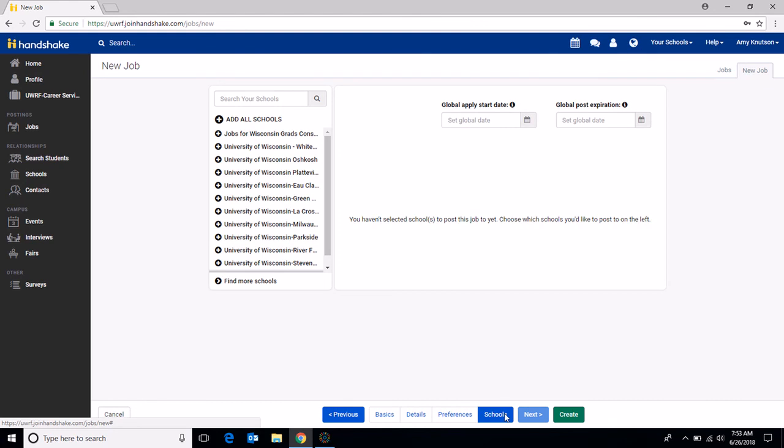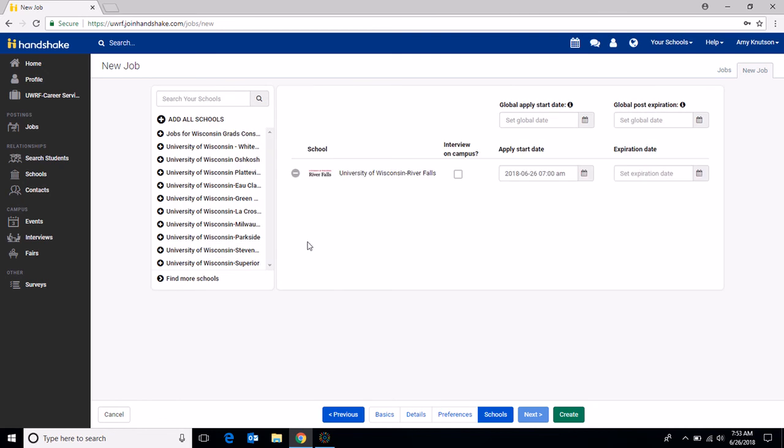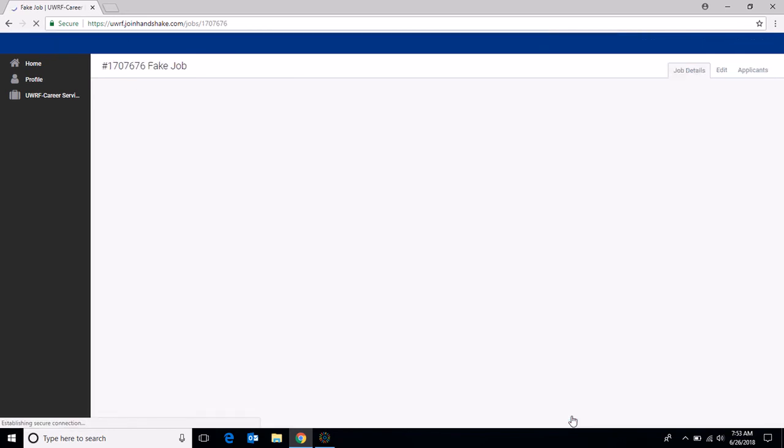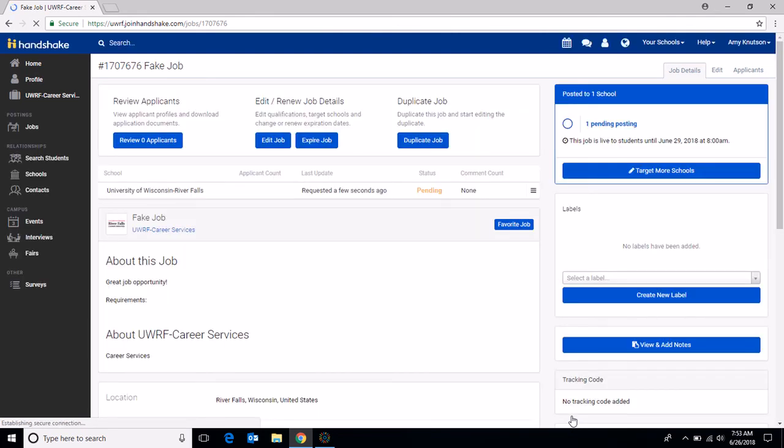You can then select the schools that you have connected with that you would like the position posted at, and be sure to enter an apply start date. So this would be the date that the position would be active for students to apply, or the position would be posted, and then an expiration date when it will be taken off Handshake. And then hit create. Congratulations, your job was successfully created.